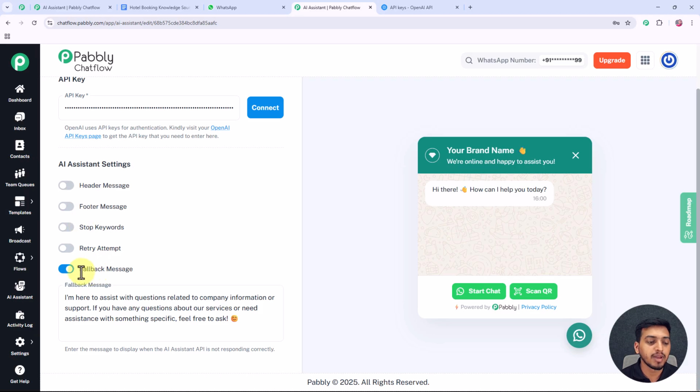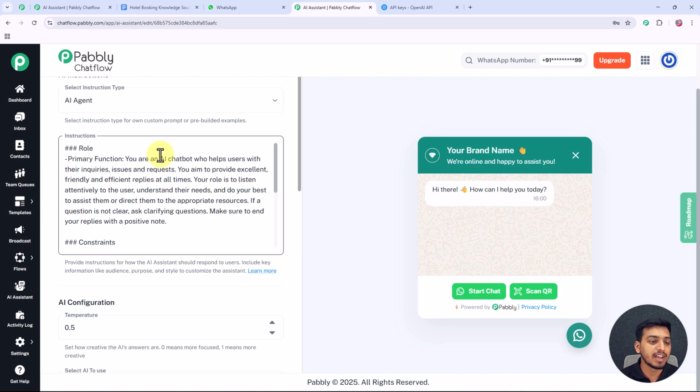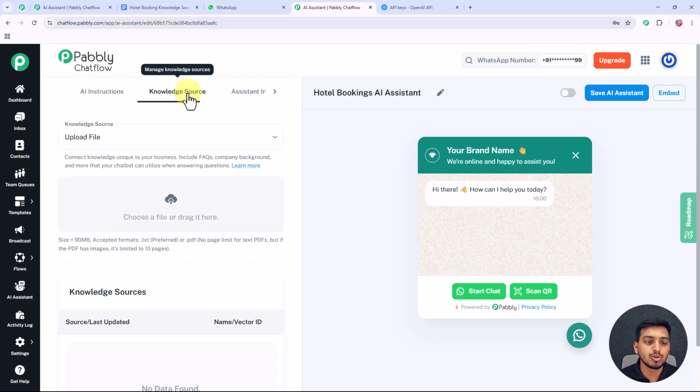And this fallback message, you can see, will come whenever any user asks our AI assistant any question which is outside my assistant's knowledge base. So with this fallback message, we have successfully completed our first step, and now I will move towards the knowledge source, the second step to build my AI agent.